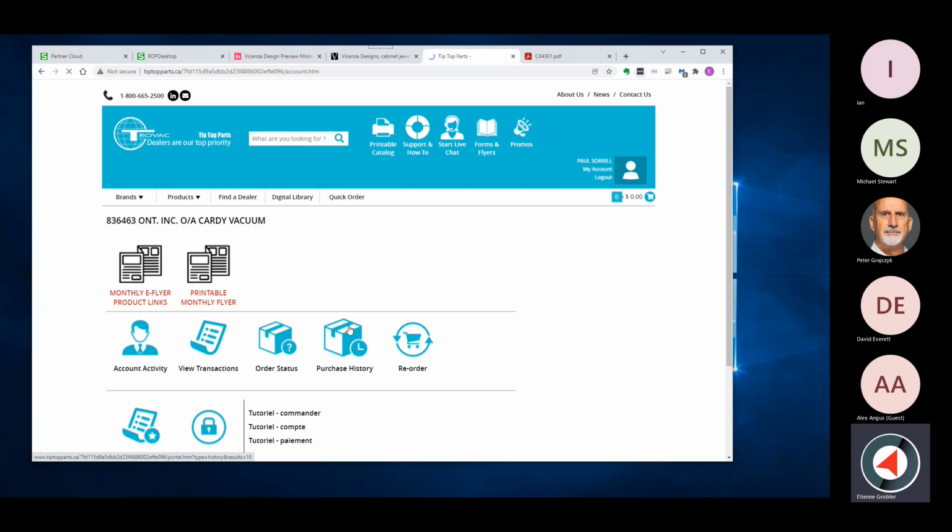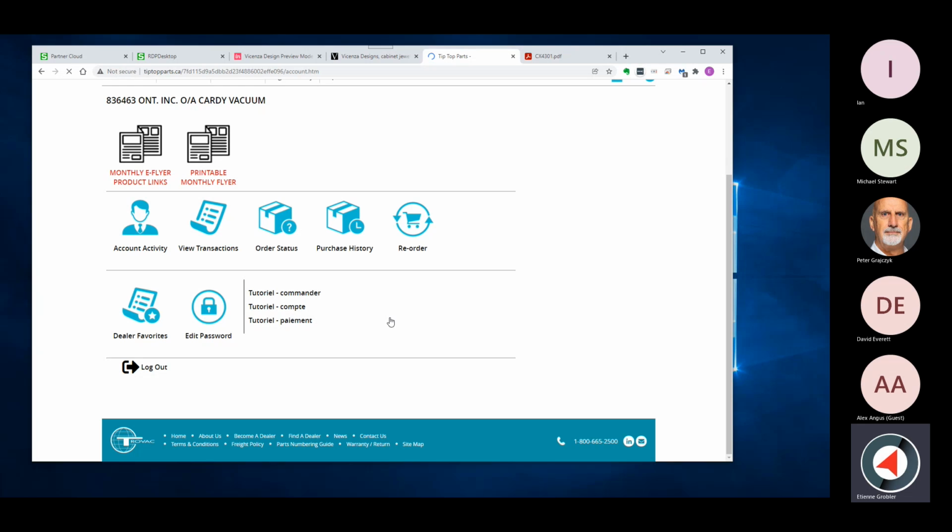Okay. So now I've logged in as a customer. You can see the portal here again. I can track my order status. I can look at purchase history. I can look, for example, at reordering from old orders. So the user can click this.